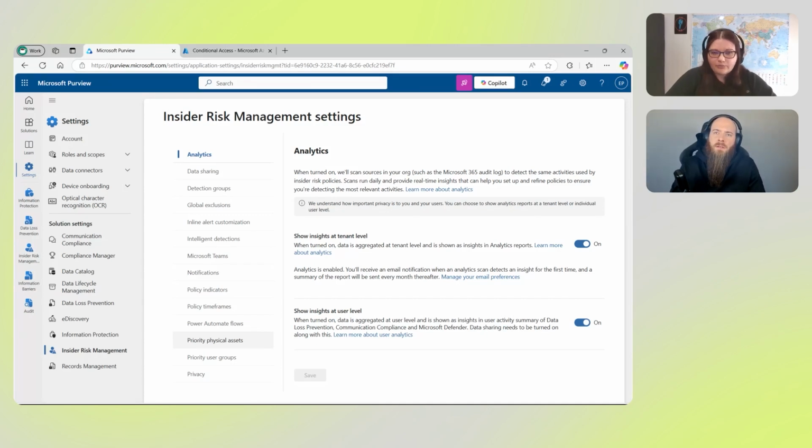A really good thing to do before you go and actually set up your insider risk management policies is to go through the global insider risk management settings. This is where you add specific detection groups or global exclusions, anything you can think of for those specific scenarios that your organization wants to cover. Another example is that if you want to use a specific template for setting up your policy and you want to utilize something like an HR connector, there would be some additional steps that you need to cover within Entra ID as well, but we can go through that too.